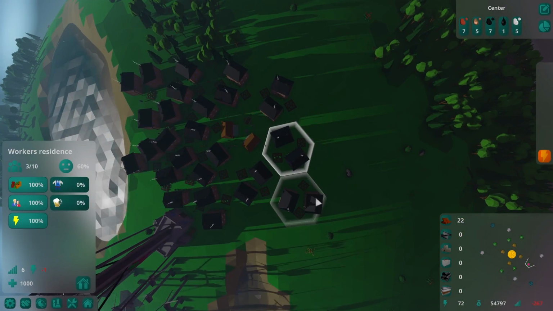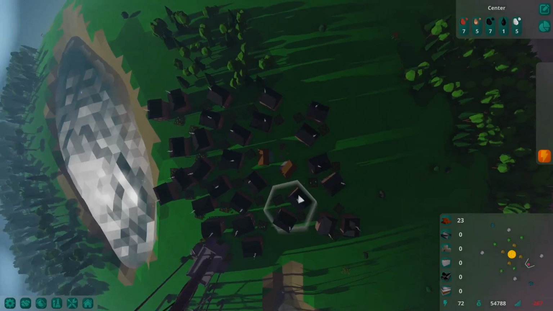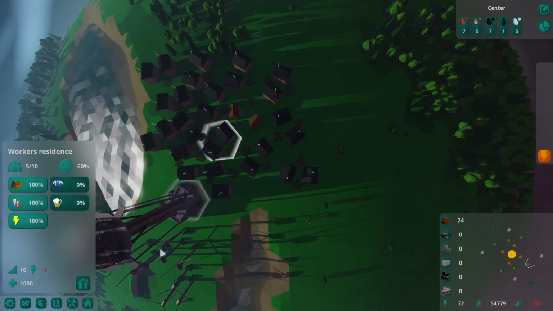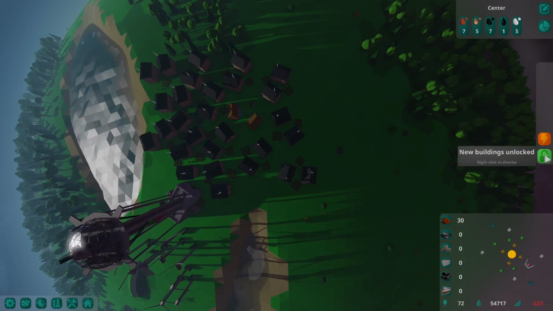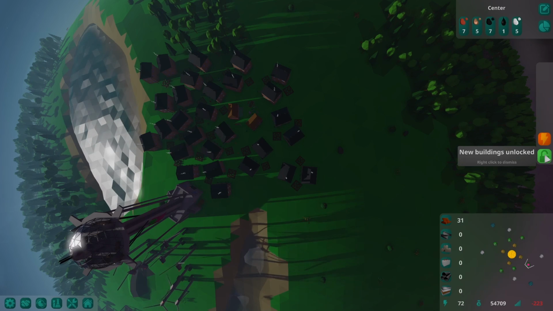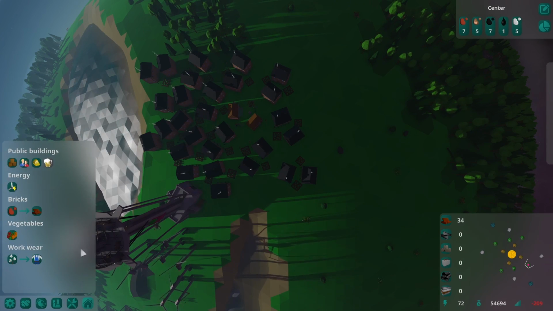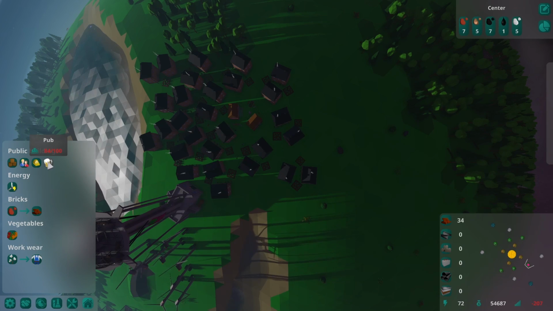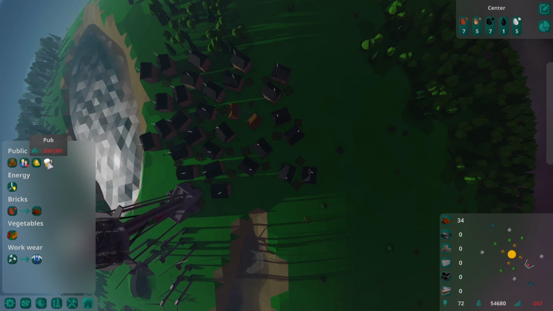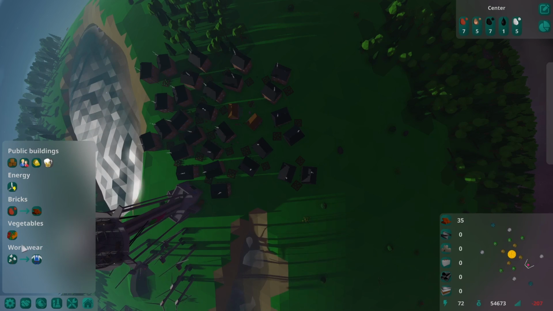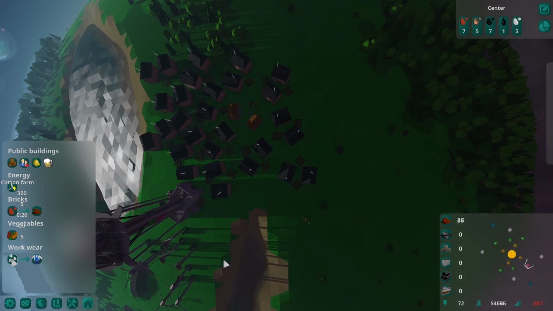So I'll let them pile up a few bricks so I can make my city real big. Now this popped up, which means I have new buildings to unlock. So I can right click these to dismiss them, and a pub. But I'm missing people to build it. But I can build workwear now.